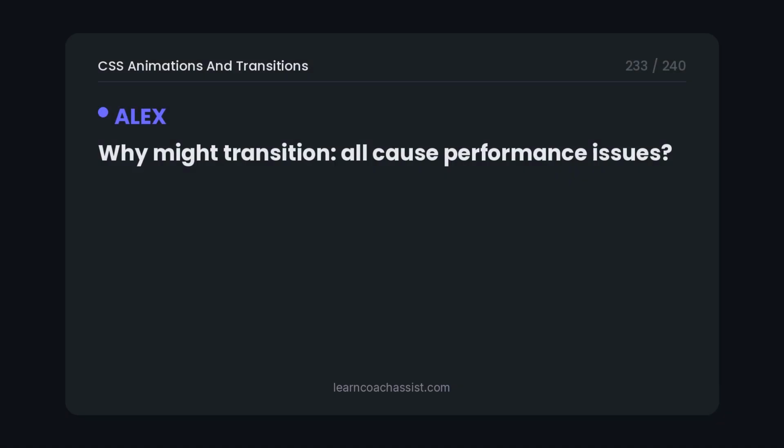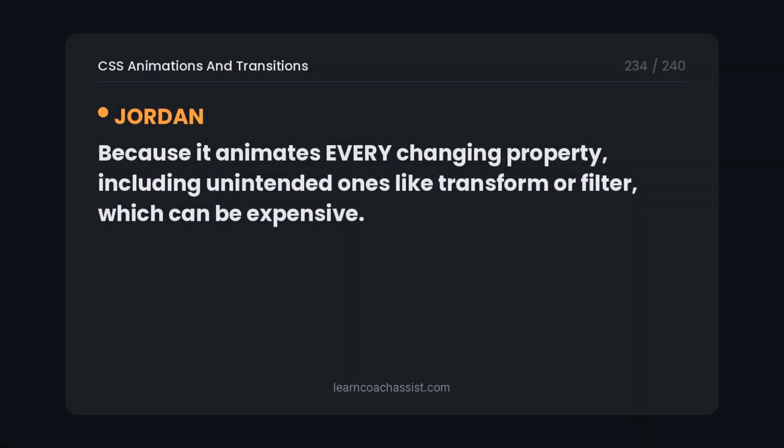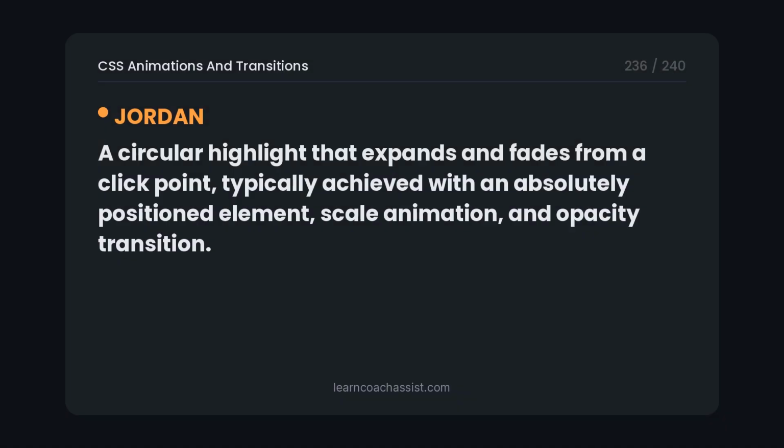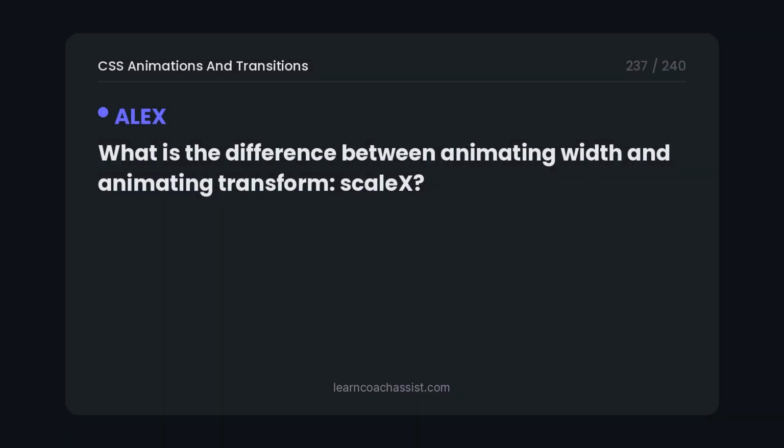Why might transition: all cause performance issues? Because it animates every changing property, including unintended ones like transform or filter, which can be expensive. What is a ripple effect in CSS? A circular highlight that expands and fades from a click point, typically achieved with an absolutely positioned element, scale animation, and opacity transition.